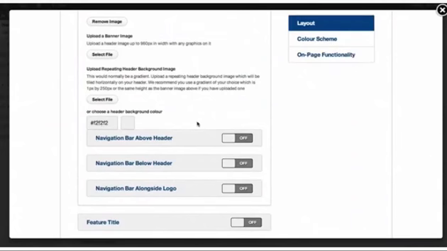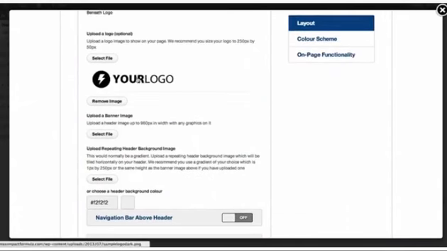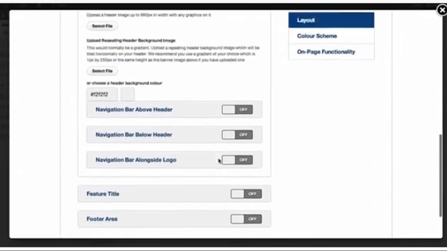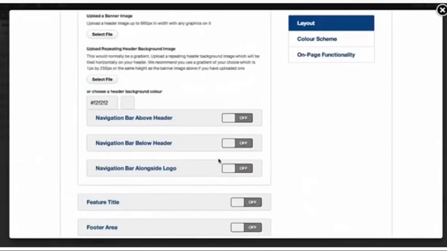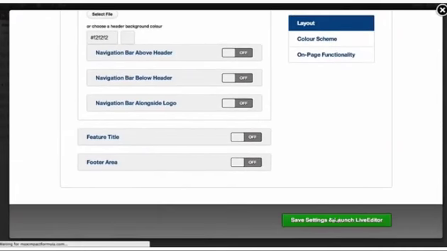Now I can change these. If I want to change these and overwrite those default settings on a page-by-page basis, I can right here. So I'll keep everything else as it is. Let's now click Save Settings.